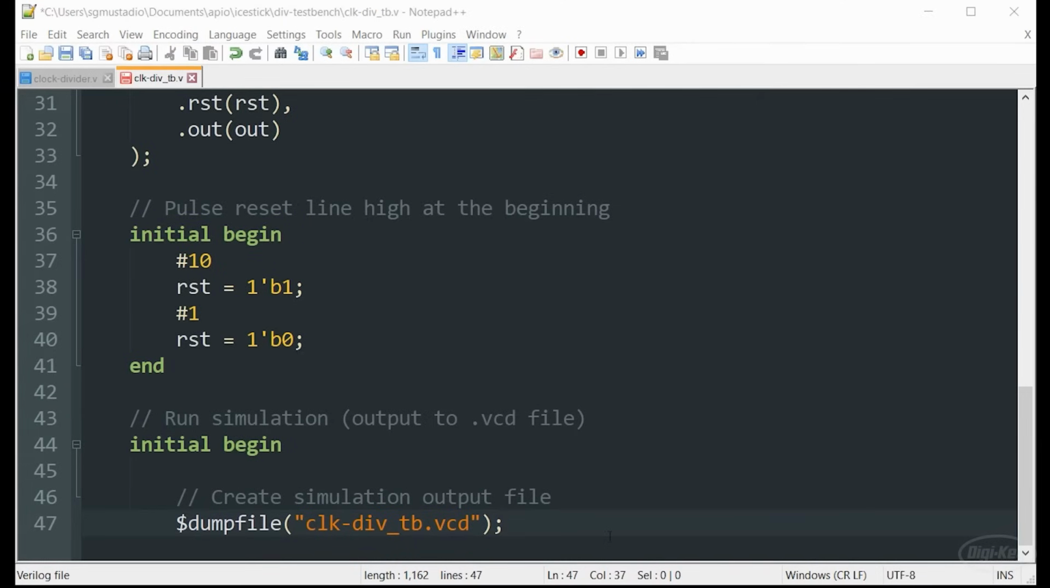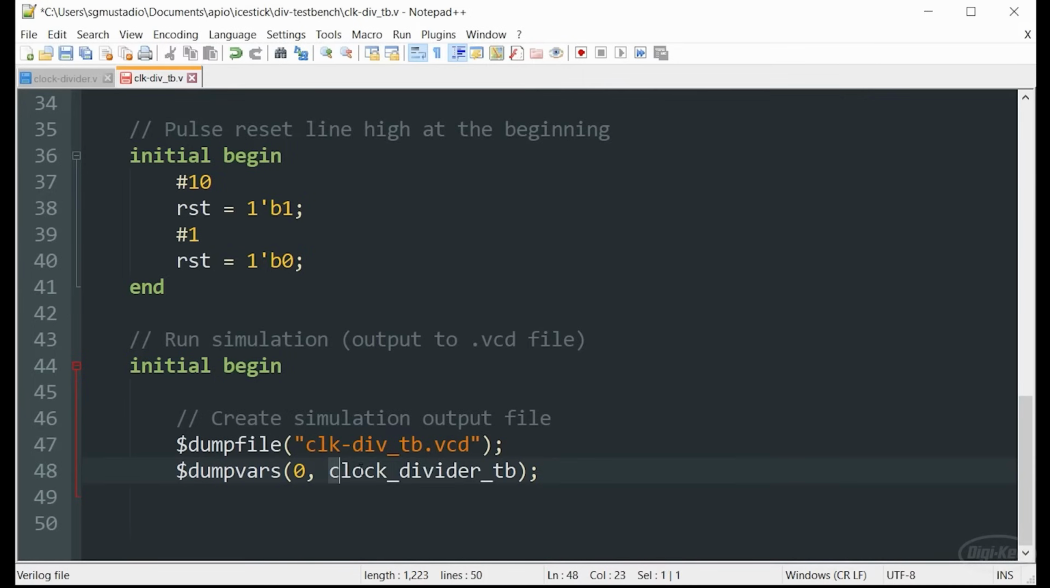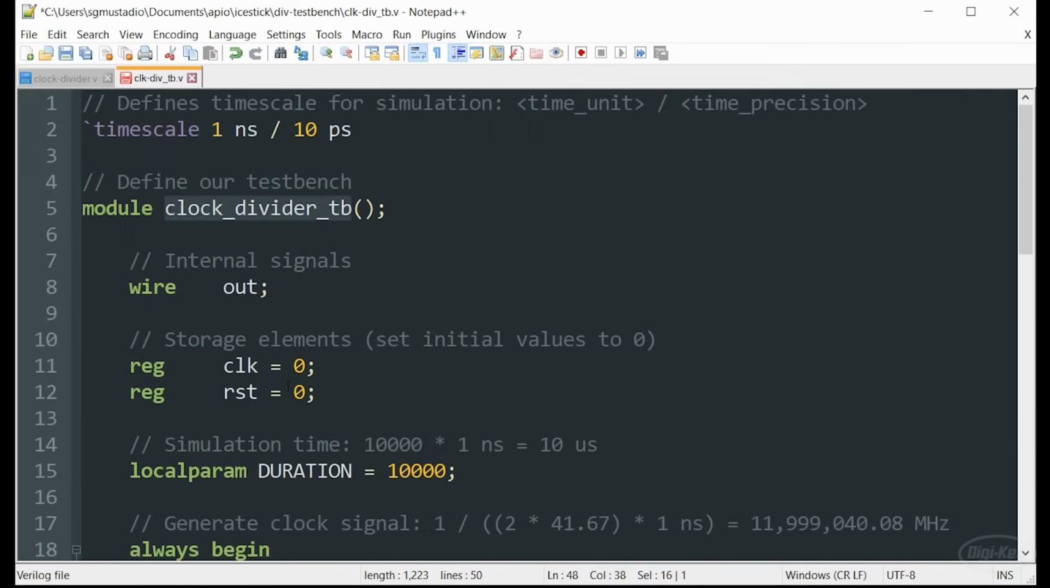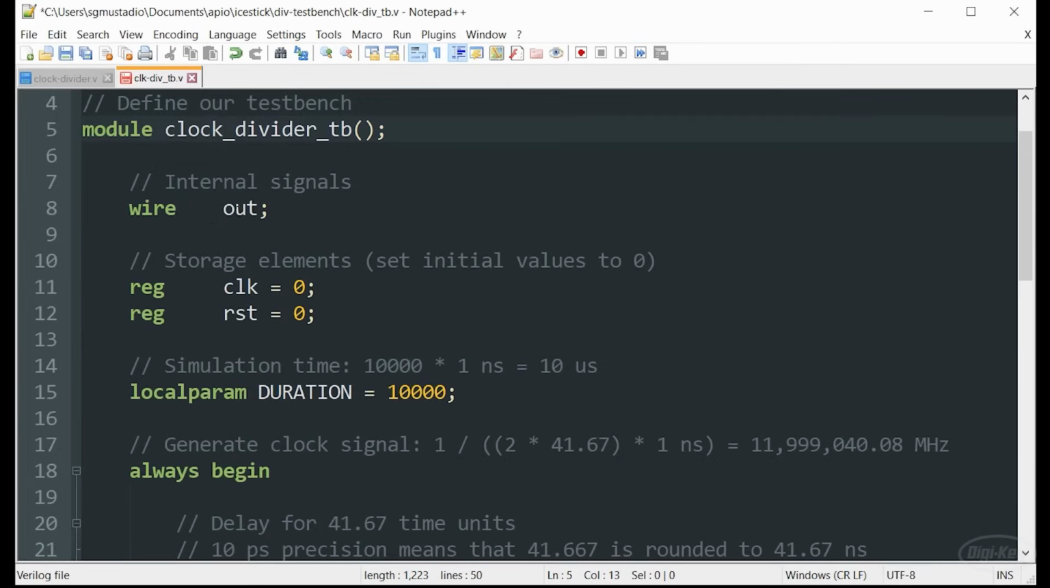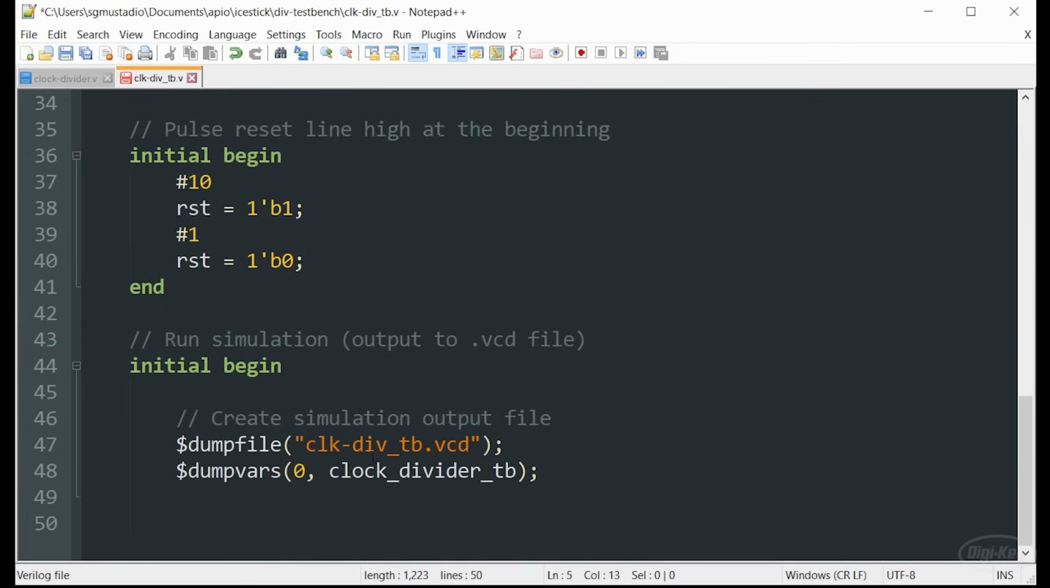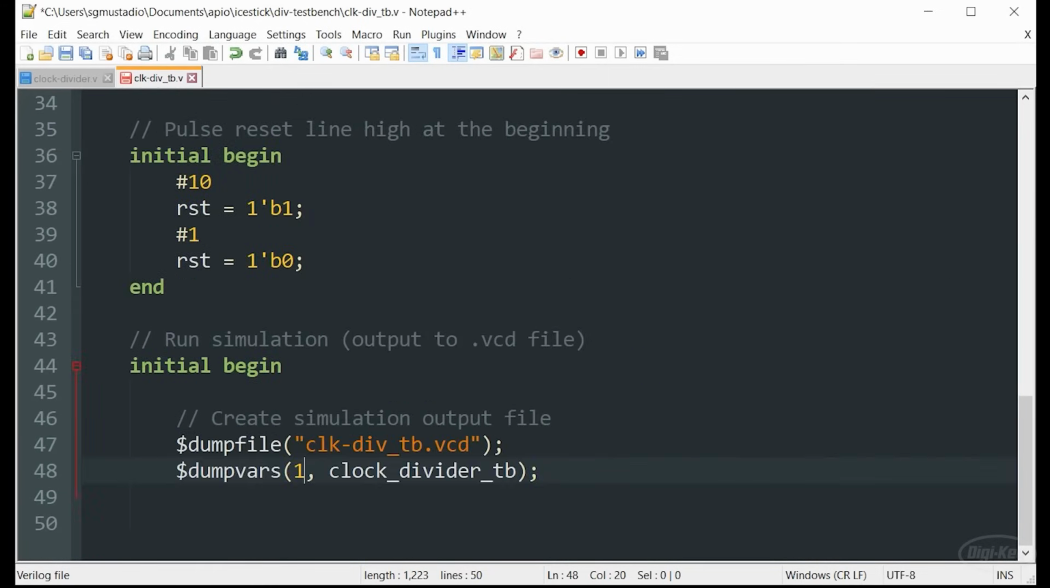The things stored in this file should come from this dump vars or dump variables command. Here we're telling it to watch the clock divider testbench, which is our testbench module given here, and any of the signals such as out, clock, and reset should be stored, or your values for those signals should be stored inside of this .vcd file. The 0 here denotes how many levels it should look in for the modules. In this case, 0 says look at all the levels. So if you say 1, it will ignore the signals that are found within our unit under test.